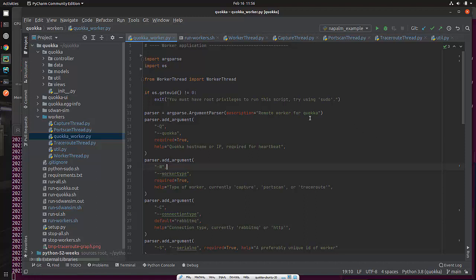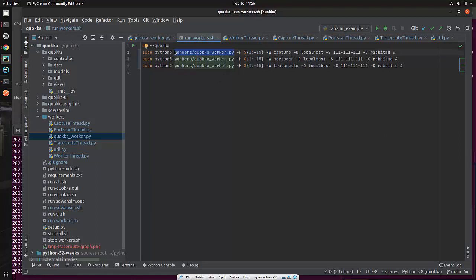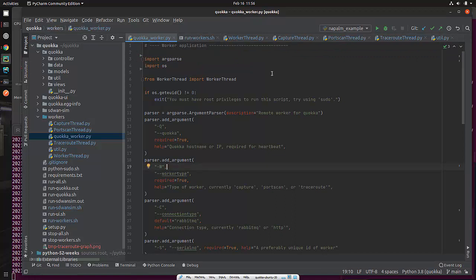The first piece of code is this thing that we run, called quokka worker. Remember, when you do run workers, or if you do run all, it calls run workers, and it is going to run workers/quokka worker. Remember, this path is different than it was before because I moved workers out from underneath quokka, and it's underneath the big quokka. So quokka worker, what does it do?